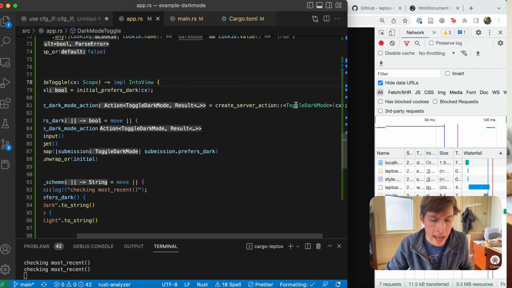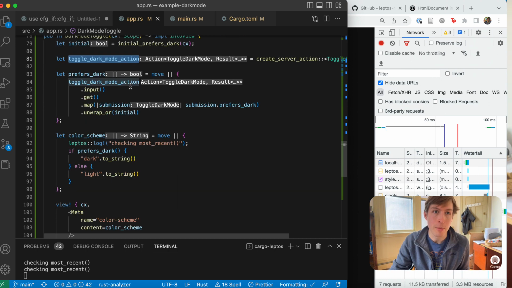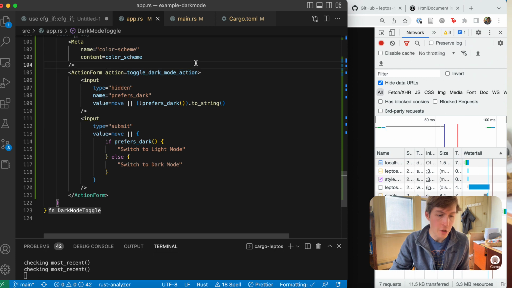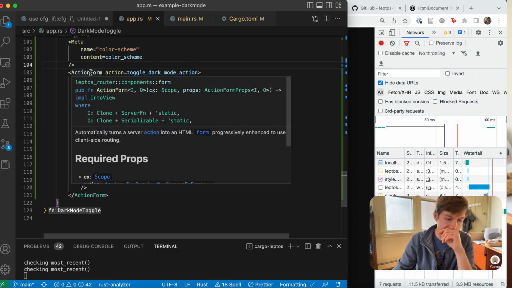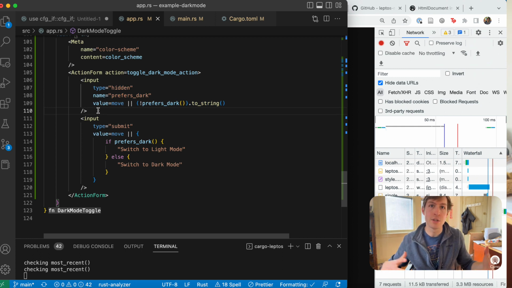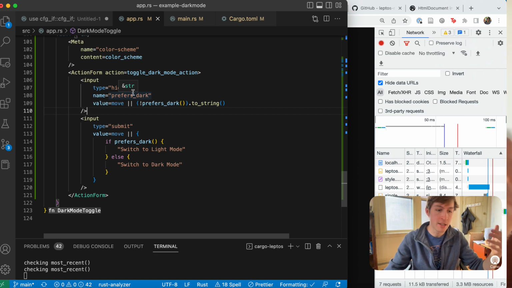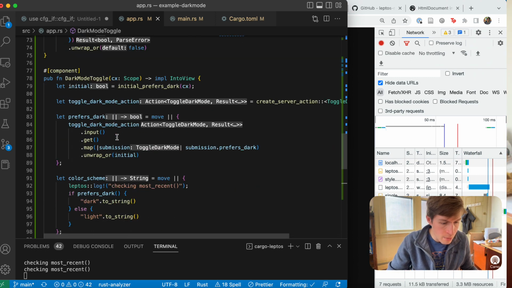Then we've got this create server action for this toggle dark mode server function. We take this dark mode action and we feed it into a form. So the way that this action form component works, right, is anytime you submit the form, it turns the form fields into the arguments for the server function. It runs that function on the server, and then it returns to you. When it sends it, it puts those arguments into this input signal, which is this input signal we're using right here. And then when it gets the value back, it puts it into a value signal.